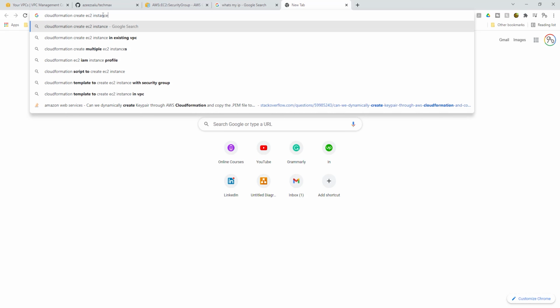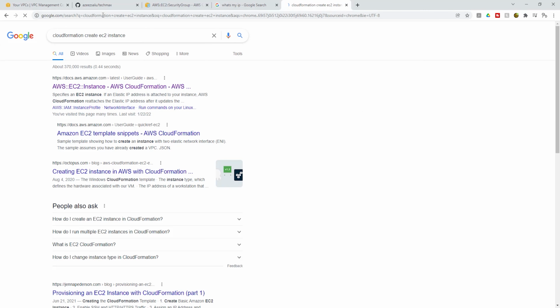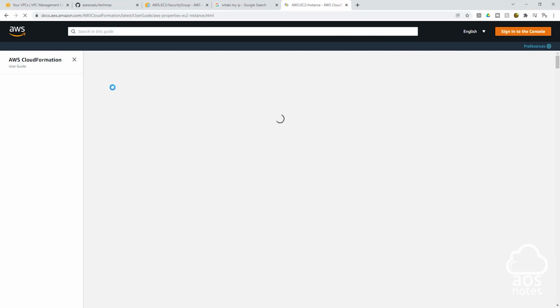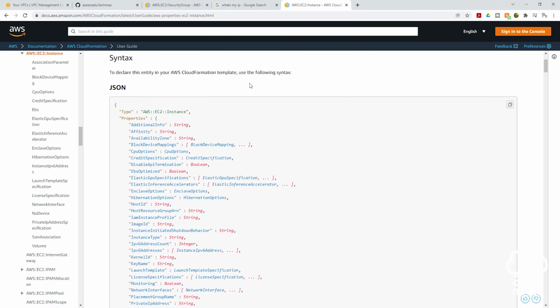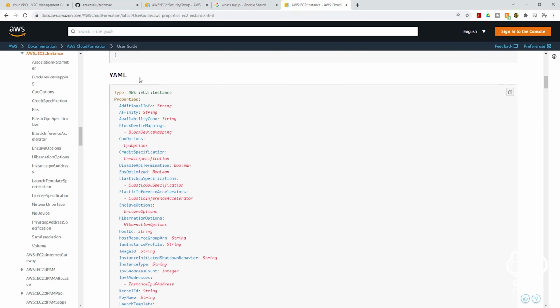So once you type CloudFormation create EC2 instance, press enter. And in the Google search results, you can see it here, specifies an EC2 instance. This is the resource type to create an EC2 instance. I'm going to select it. So when you select it, it will take you to the exact location of that resource type in the CloudFormation documentation. Then let's scroll down to the YAML format. This is the YAML format to create an EC2 instance.